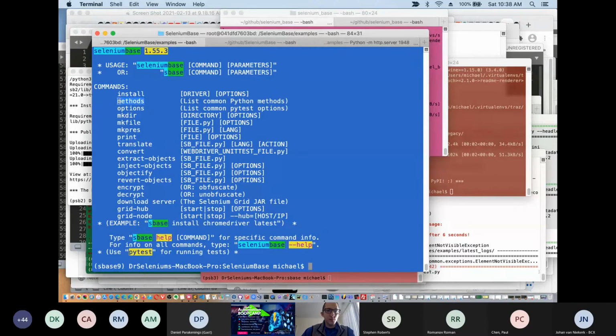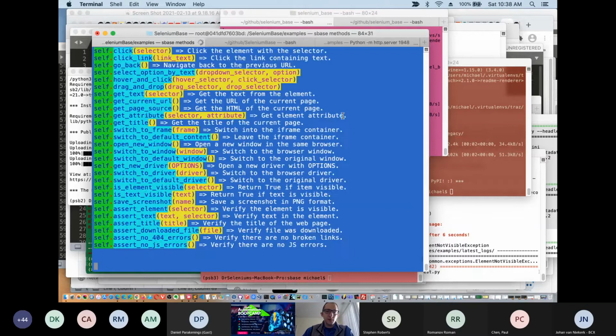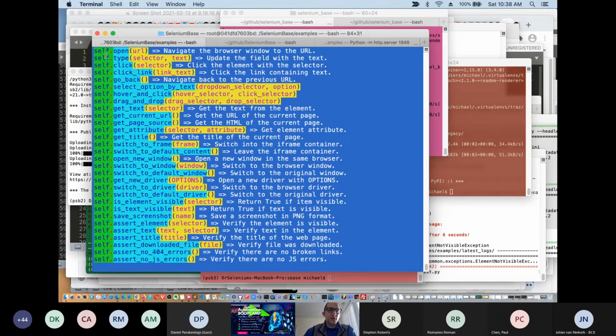Let's go into the sbase methods command so that you can see some of the common methods that you'll be using when using Selenium base. So type in sbase methods, and you'll see a big list of methods such as open, type, click, link, where you can basically specify link text, go back to the previous page, select option by text, hover and click, drag and drop.